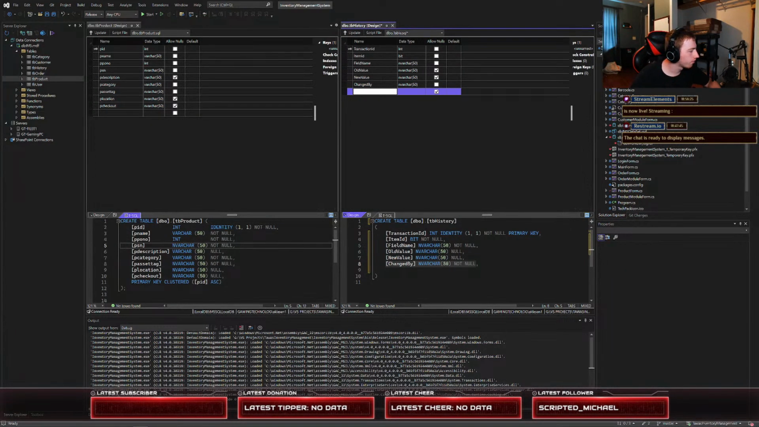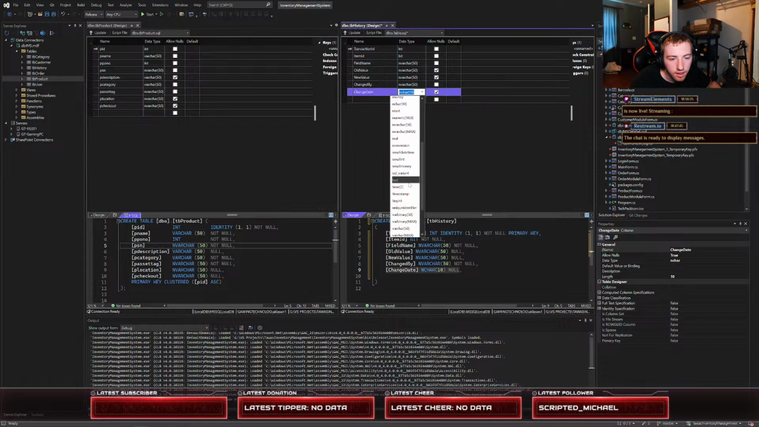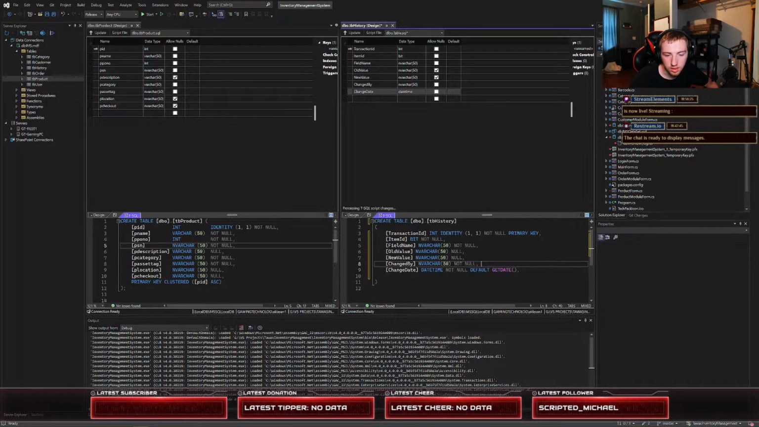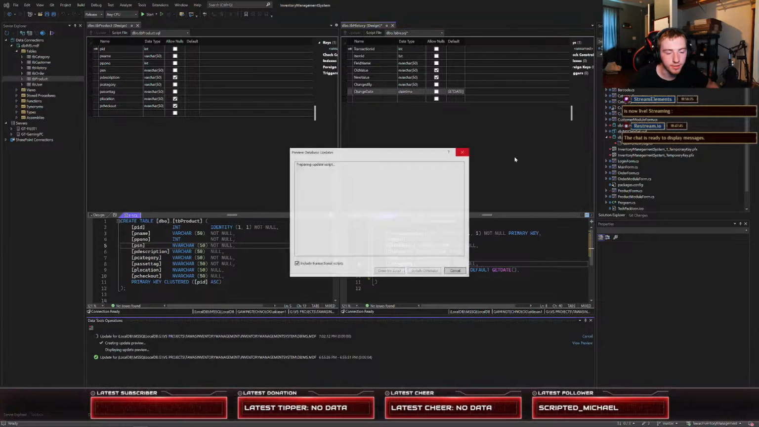And then changed date. Do we have date time on here? Date time, not null. And we're going to add this little last piece that I found called default getdate. And we're going to update it and see if we get any errors here.